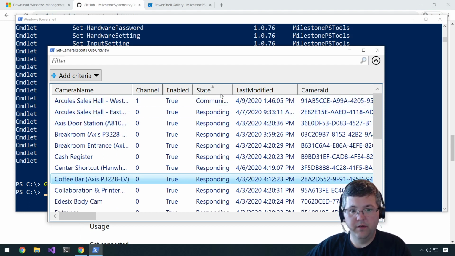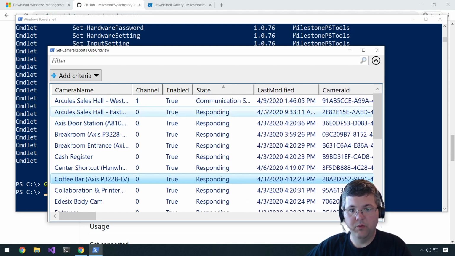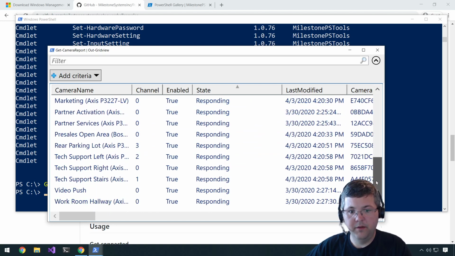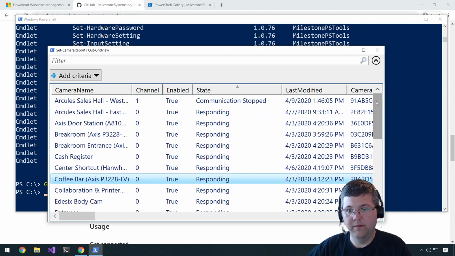It also provides the state column here, so you can see what the state is at the time the report was run. So you can see there's a camera or two where communication is stopped, which is normal for those cameras, and everything else is responding. But if it was not responding, or if the license was missing or anything like that, you would see that information in the state column.